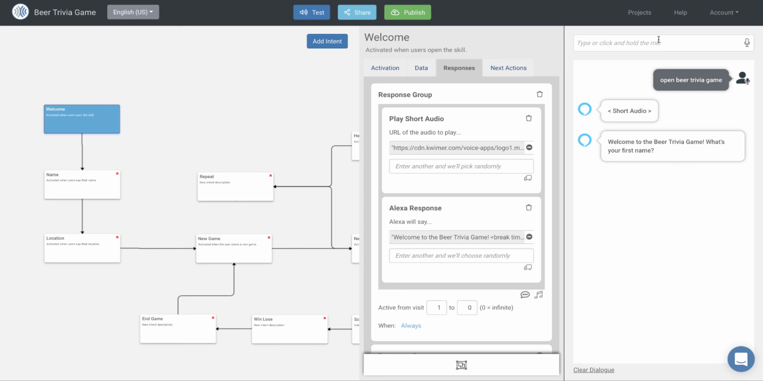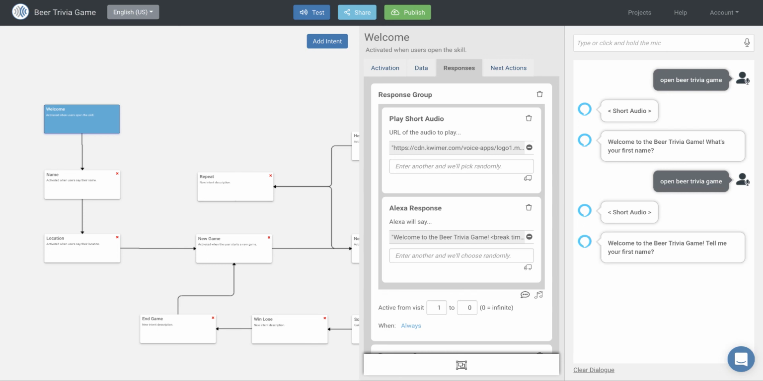Then again, right here, without doing anything else, I can just hit enter to open it, and the skill will start again. We can see that the text will change pretty quickly. Welcome to the beer trivia game. Tell me your first name. So there we go.